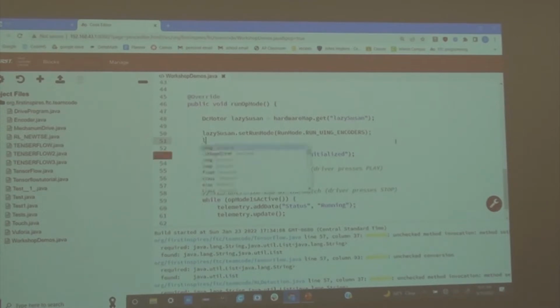Another initialization step might be setting the zero power behavior. And zero power behavior relates to how your motor is going to stop when you tell it to stop. So there's two different behaviors. You can either set it to brake or to float. If you set it to brake, then that means that if you set the power of the motor to zero, the motor is going to instantly stop and it will not let the wheel move any farther forward. If you set it to float, then when you set the power to zero, it won't supply the motor with any more power, but it also won't forcefully stop it from moving.